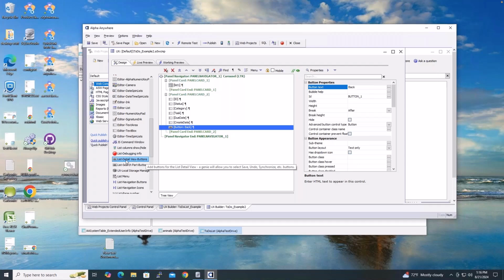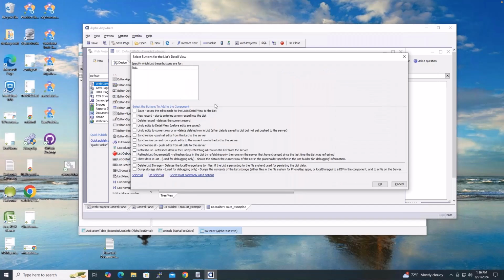So we're going to say list detail view buttons. This is what we're going to select. It should open up a dialog box asking which list we'd like these buttons to apply to. So I'm going to click list 1. And then here, one of the buttons we want is save. That would be a good one to have. I'd like one which does a new record, one that does a delete record, and undo edits. Yeah, that would probably be a good one to have as well.